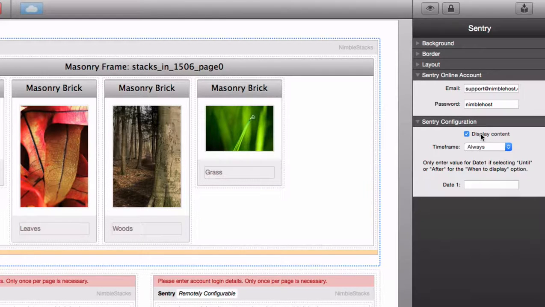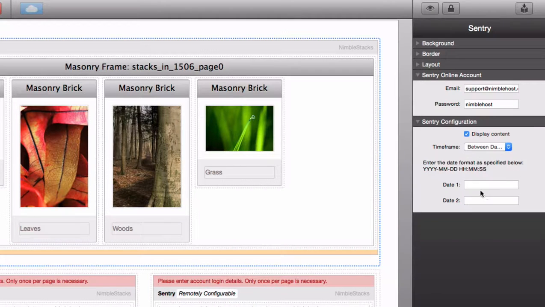We've got this main toggle switch here, which allows you to hide or display the content. And of course, if it's checked, it's going to display it. If it's unchecked, it's not going to display it. And beyond that, you can specify the exact time frame here: until a certain date, after a certain date, between two dates, and you'll have some fields here where you can enter the specific dates.